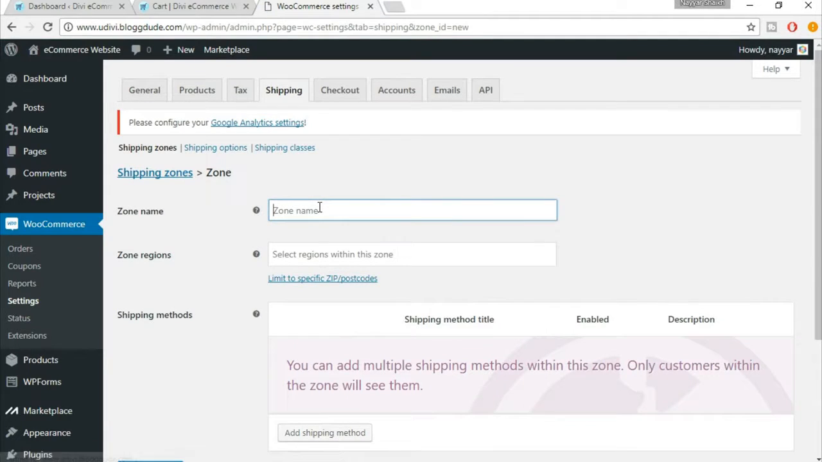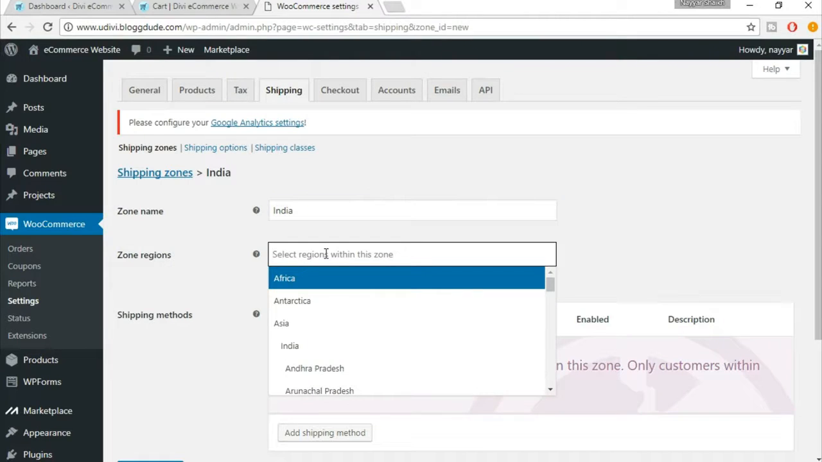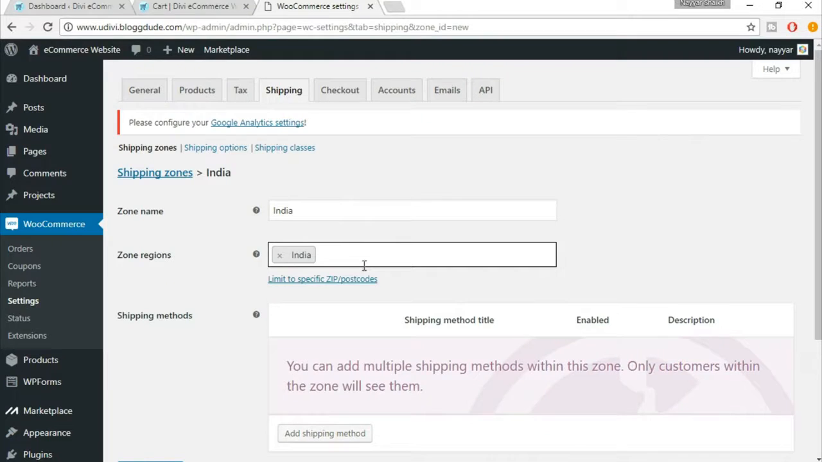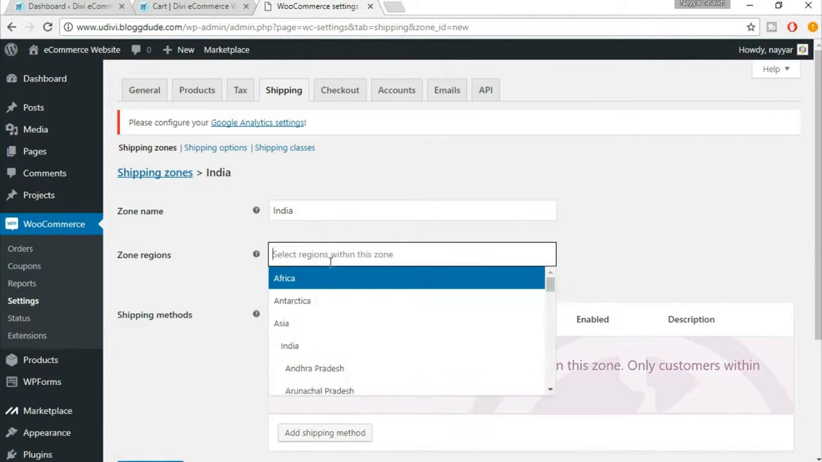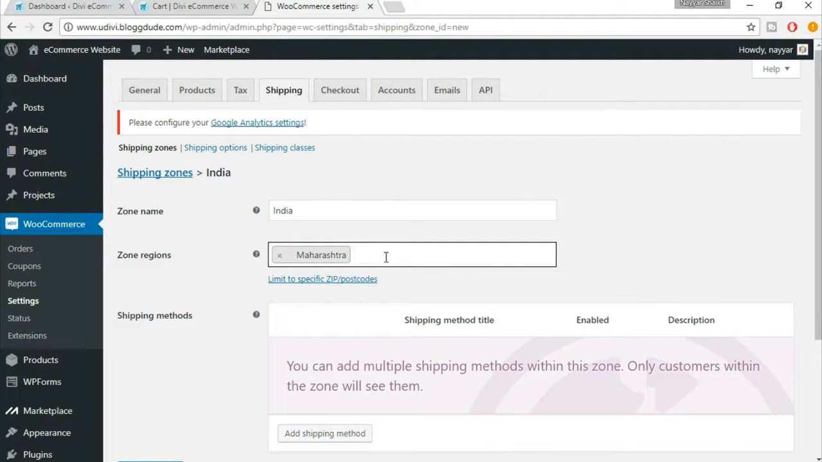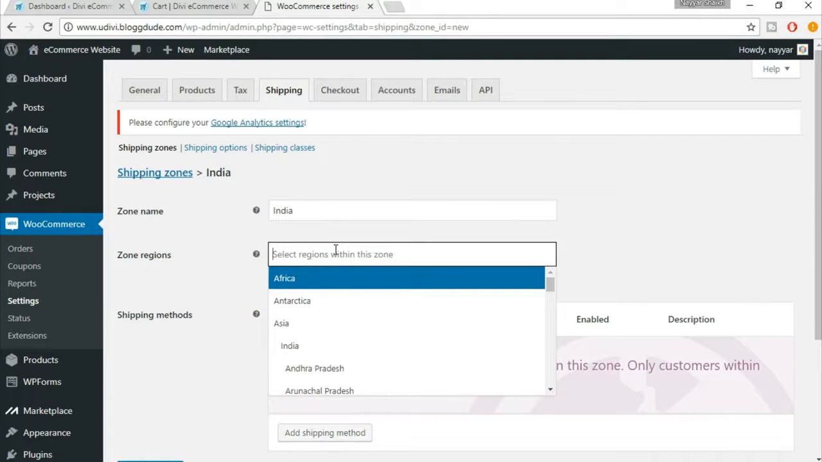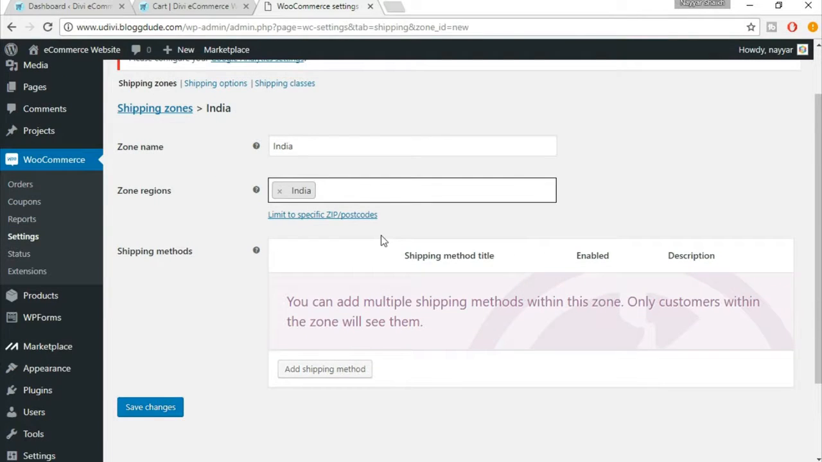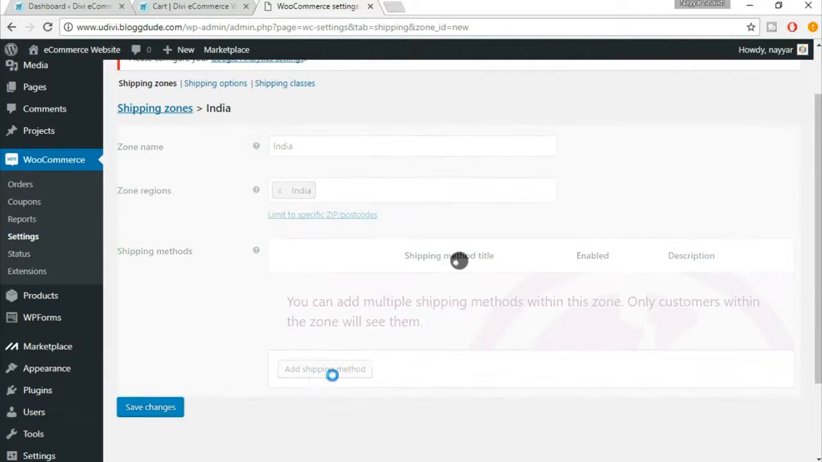As I said, I'll be dealing only in India, so I'll put a shipping name. It could be any name. I'm putting India. Now we have to select the region. As I said, I'm shipping only in India, so I'll select India. If you're selling only in one particular state, then just select that particular state, Maharashtra. But as I said, I'm shipping in whole India, so I'm selecting India. Fine. Now after you do so, click on save changes.